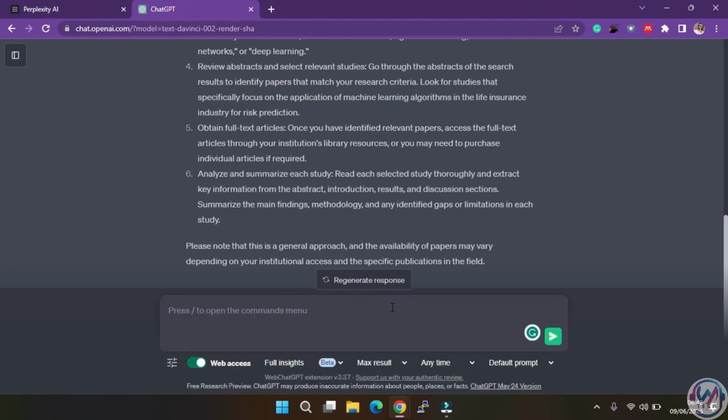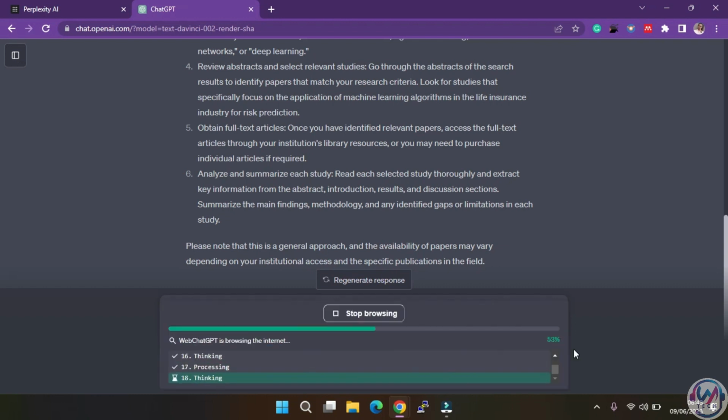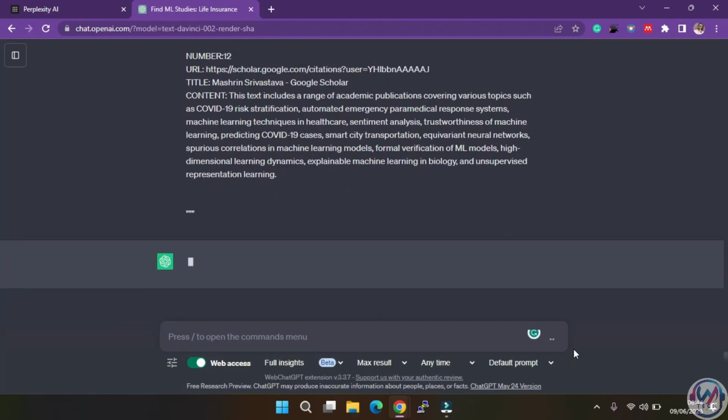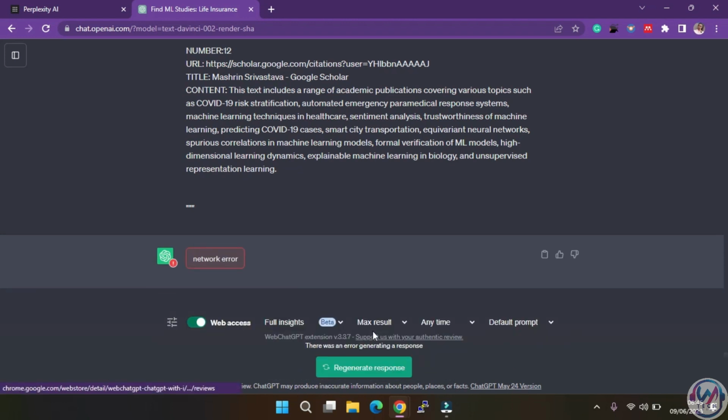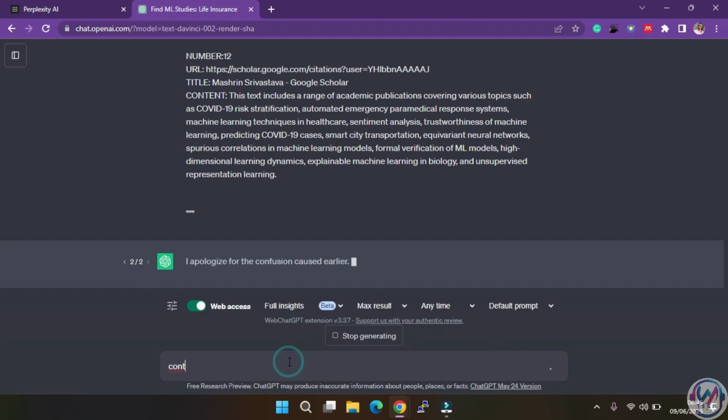Then we can try to make the prompt a bit easier for ChatGPT. So let's remove the last bit after references and see if that helps. Now ChatGPT has been able to get some references, but has gotten stuck while generating a response and gives a network error. So let's try regenerating to see if it will work. Perhaps it was an internet issue on my end.